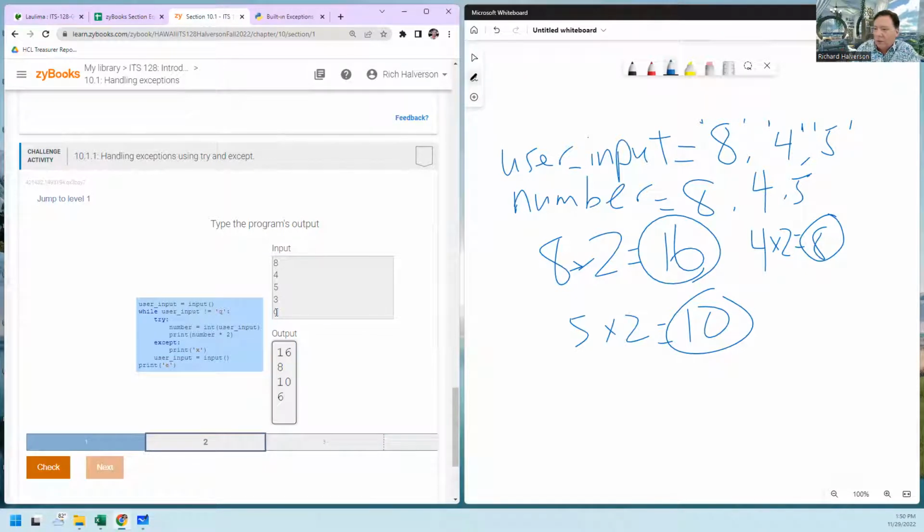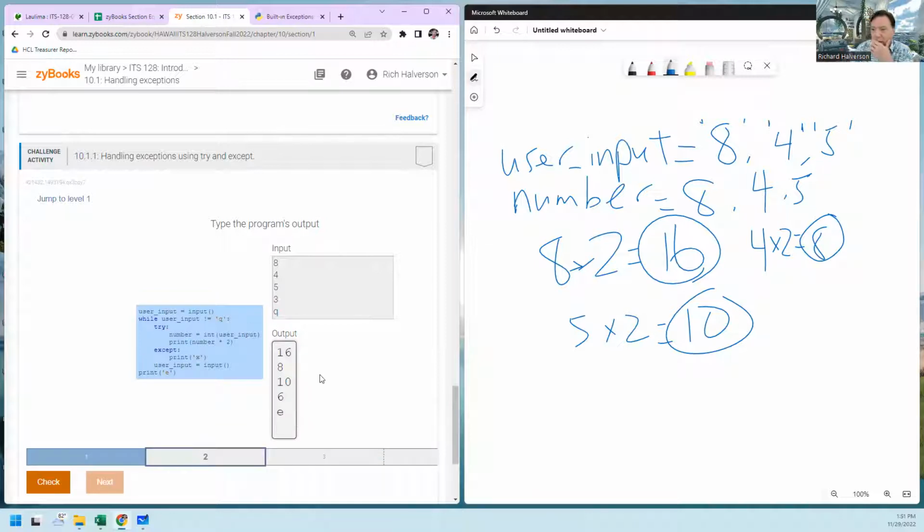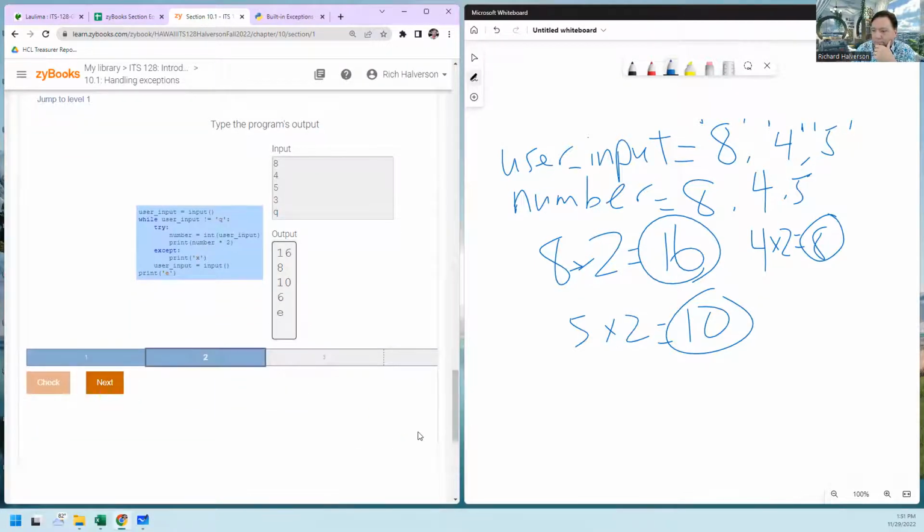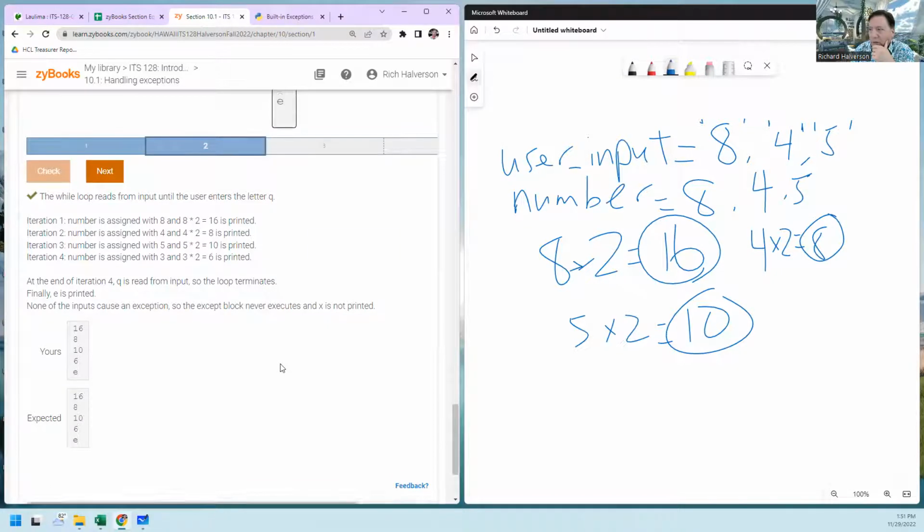And then it's going to read a Q, and it's not true that user input is not equal to Q. That's not true because it actually is equal to Q, so this is false. So we jump out of the while loop and we print an E. I hope this is right. Ah, yes, good deal, that's right.